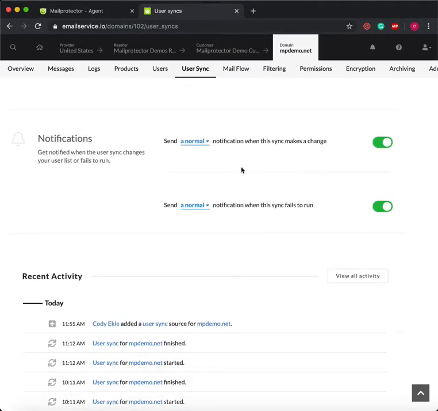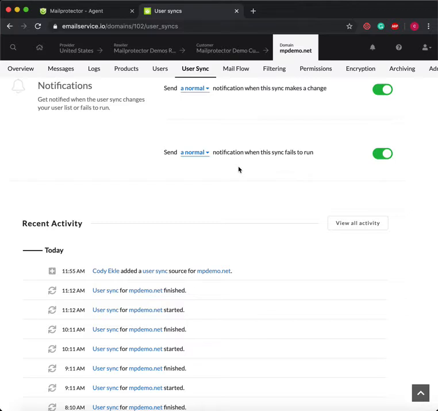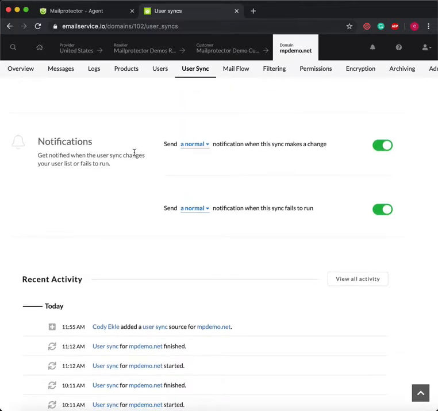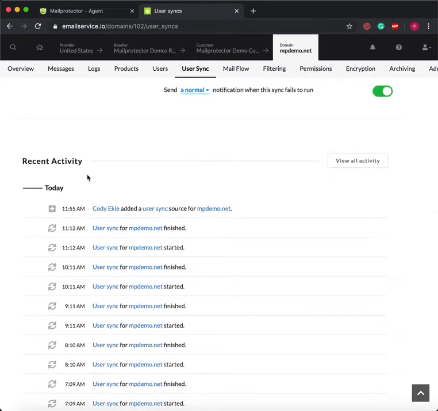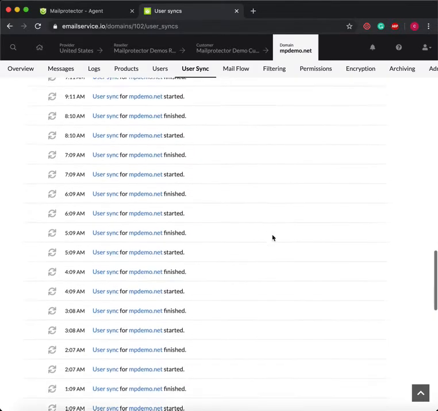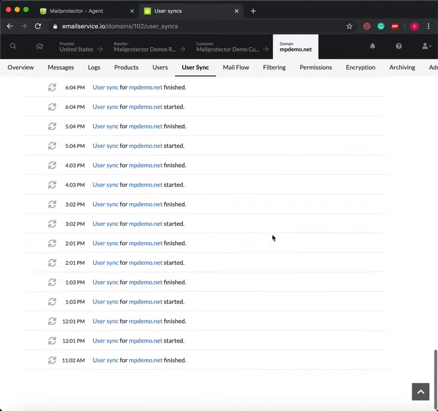Notifications, these are going to tell you who is getting removed, if an error is occurring where we're not able to pull, things like that. The manager that enables these is the manager that receives these notifications, so you're aware. And then recent activity, this is going to give you everything that's happened recently.